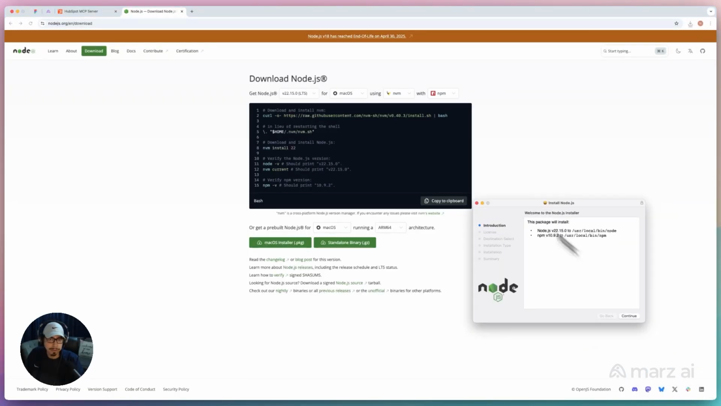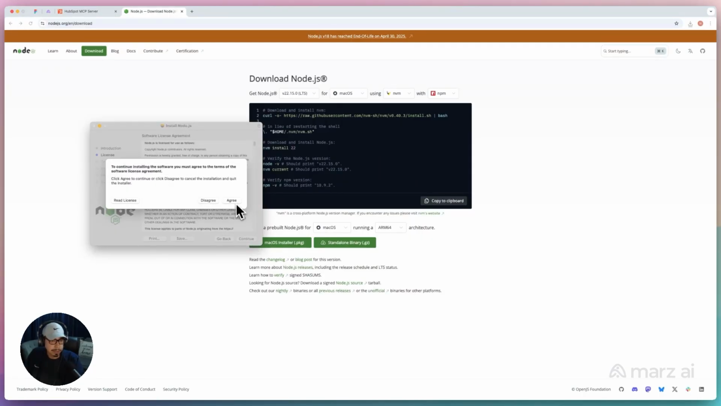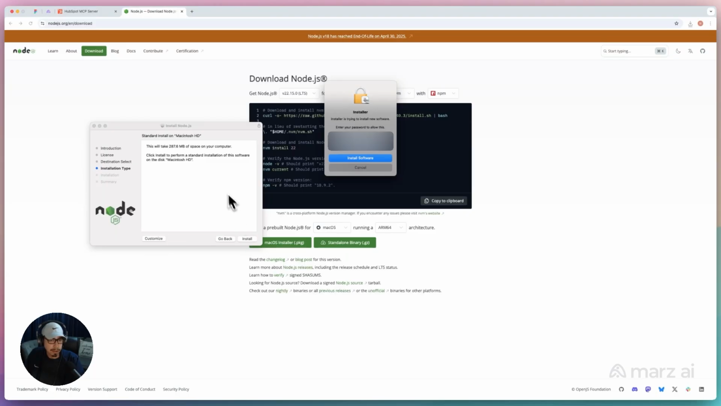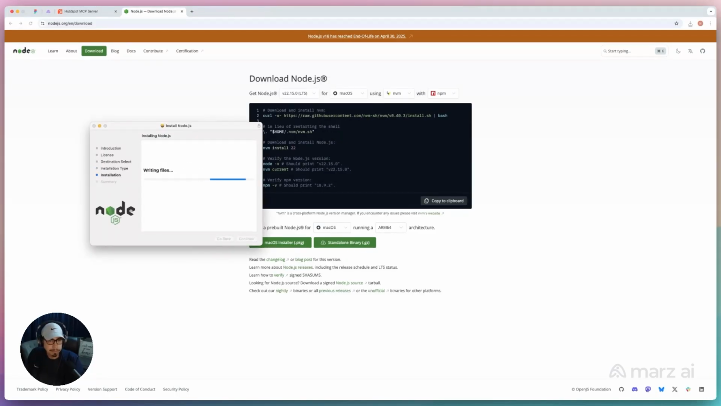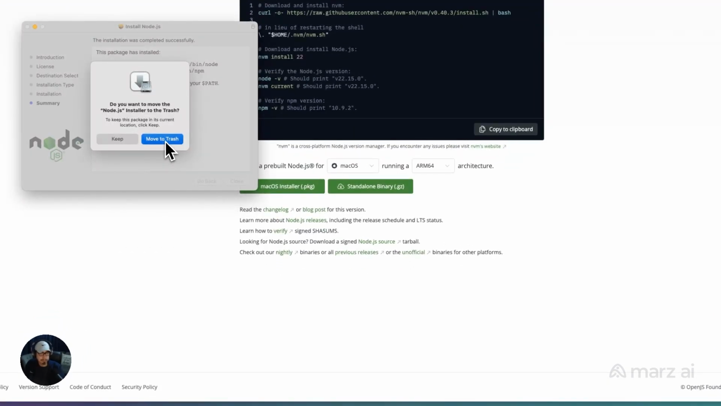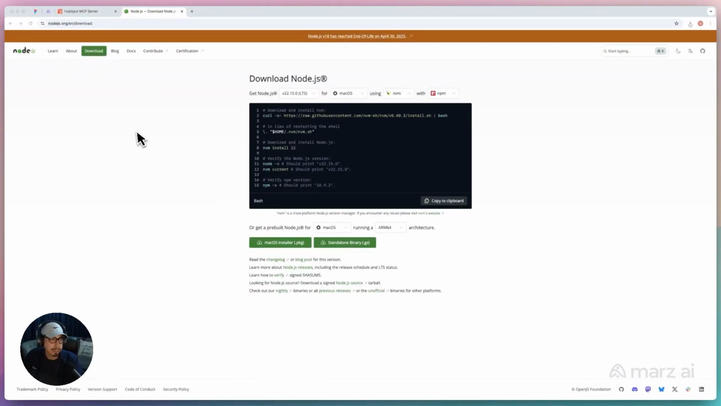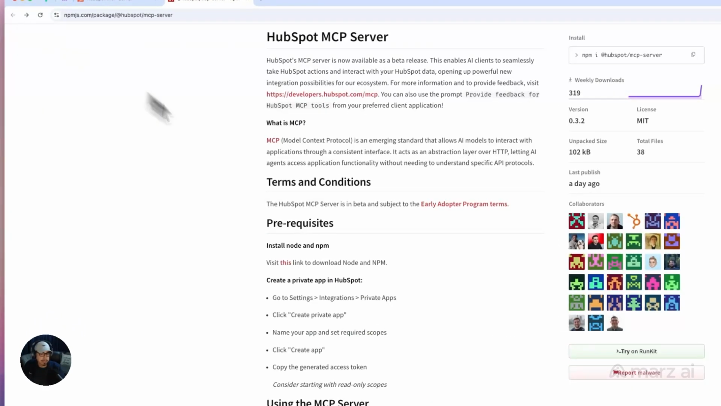So let me bring over the screen here so we can see. So we'll run this program, continue, agree. Let's install this. Let me enter my password really quick. Okay, it's installing for us. All right, and I got the chime that it's done. Go ahead and click close and move to trash. Okay, now that we've installed Node, let's go ahead and go back to our instructions.